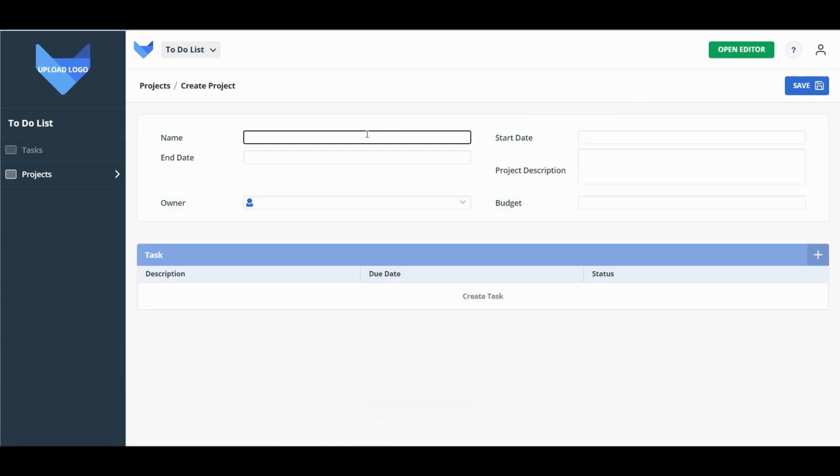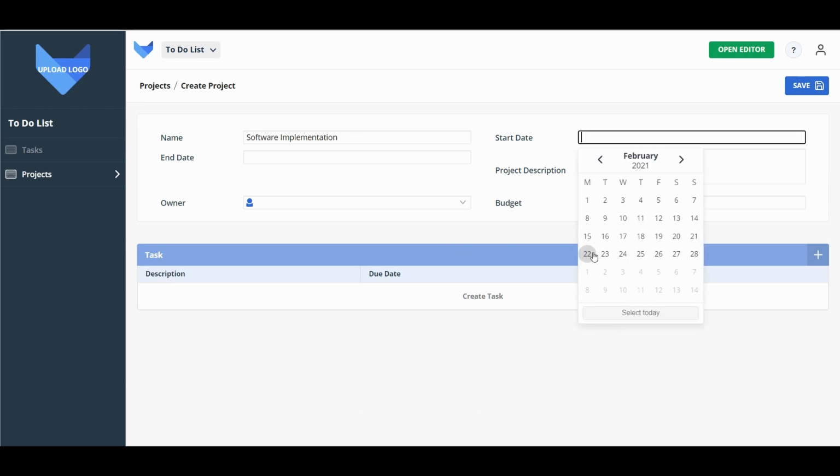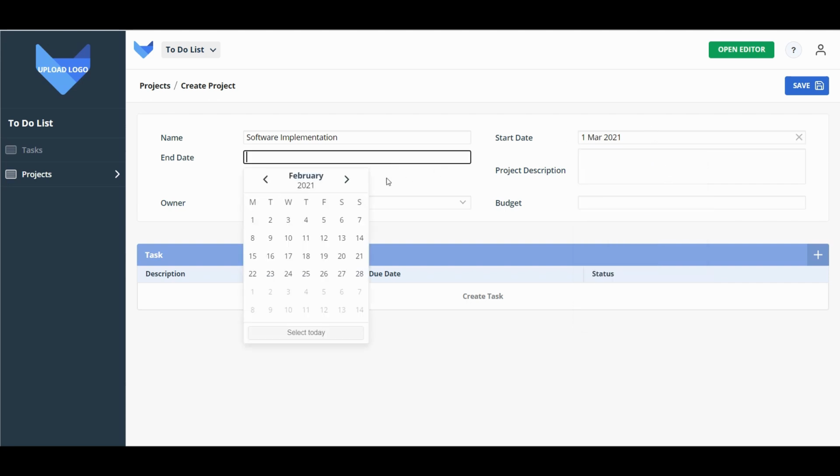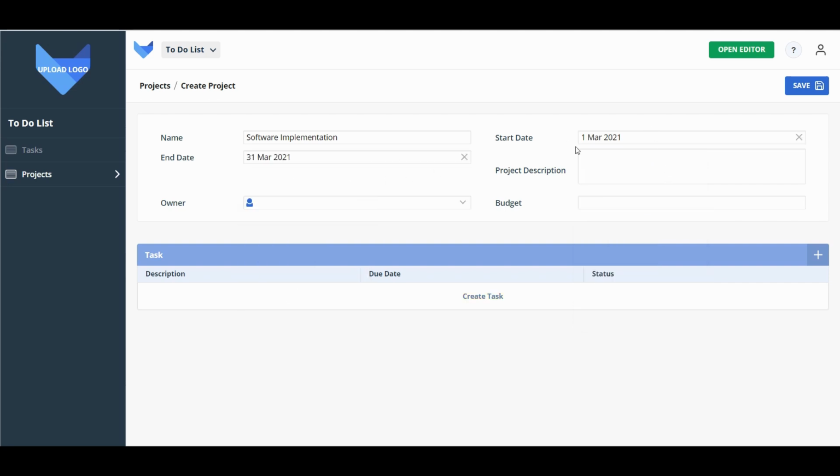say software implementation, I can select a start date and an end date as I did previously. But now I can add a project description, budget and owner. So implement new accounting software. You can see this is a slightly larger text box than the name field. I could pick an owner. So since I haven't invited anyone else to the project yet, this is just one option. And I can select a budget as well, which will format as I click out the field. So I'll go ahead and save that.